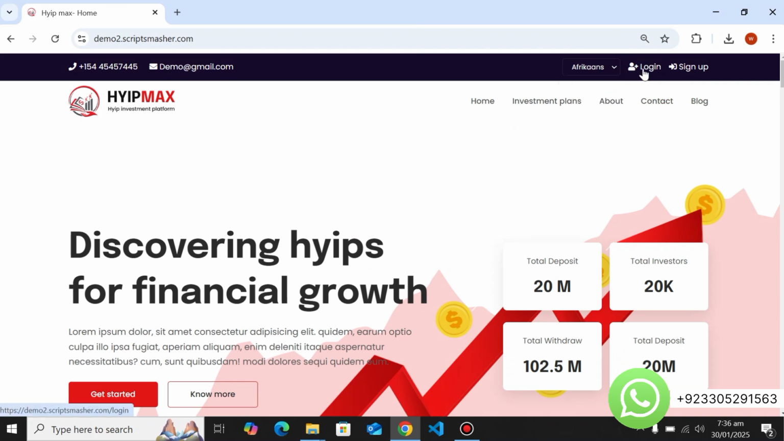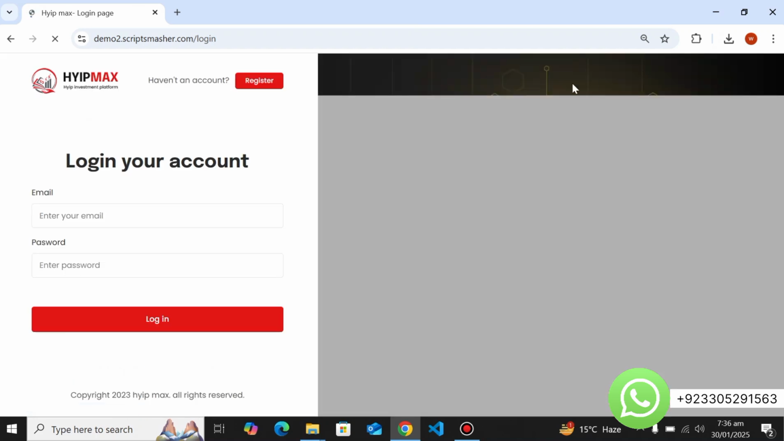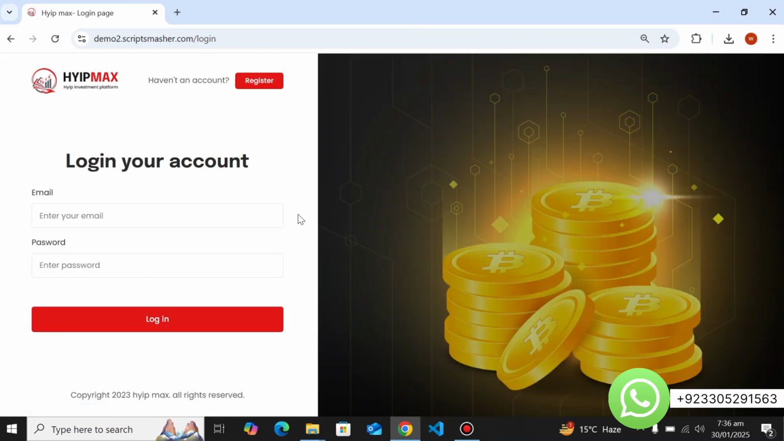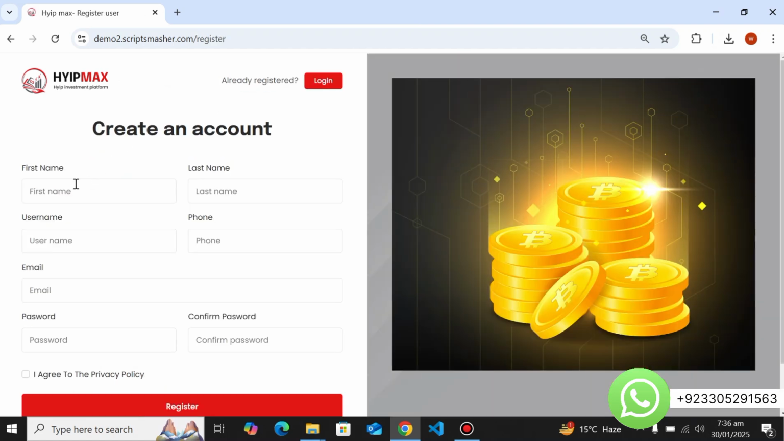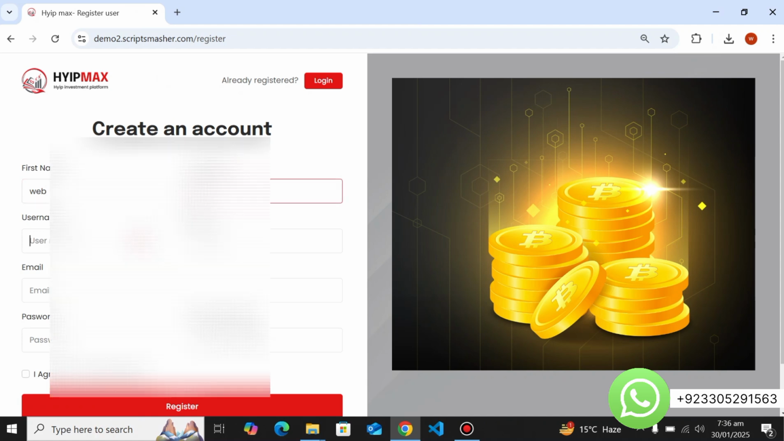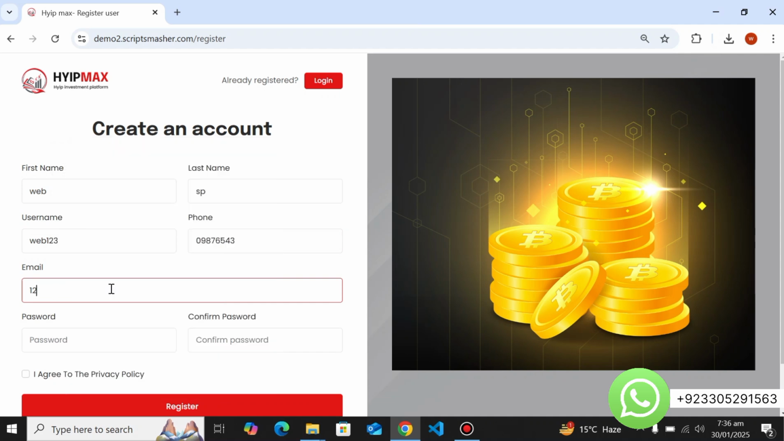Here there are 2 options. Number 1 is login and number 2 is sign up. If user has an account, user can go to login and log in to their account from here. But if user doesn't have an account, user can click on register and sign up. So currently we are going to create the account. So here we'll create an account over here. Currently I'm entering random details because I've turned off the 2FA.